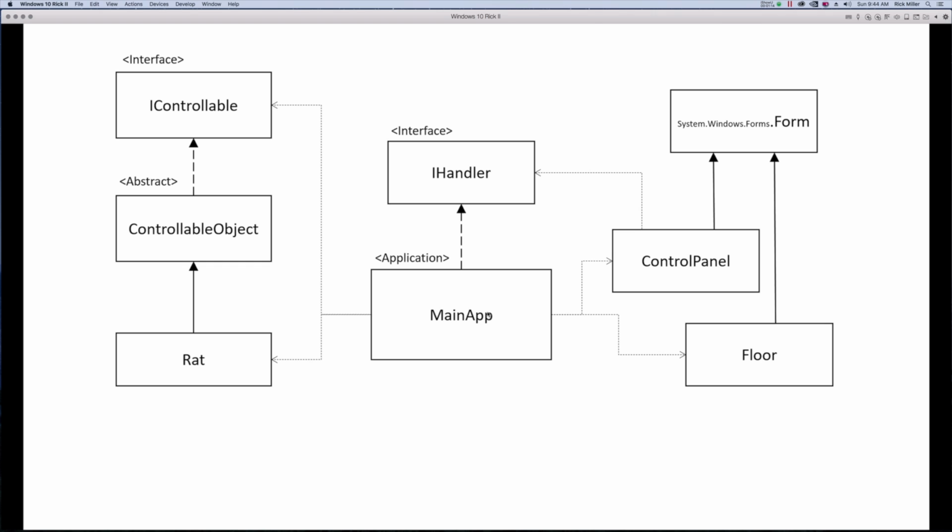When the class is created, I'm going to pass in a reference to it. But in order to break the compile dependency between this class and the control panel, I'm adding an interface. So the control panel depends on the interface. It doesn't depend on the main app class itself. So when I create an instance of control panel, I'm going to feed in an iHandler, which, if main app implements iHandler, then a main app will be an iHandler. That's how inheritance works. And of course, control panel and floor inherit from the form class.